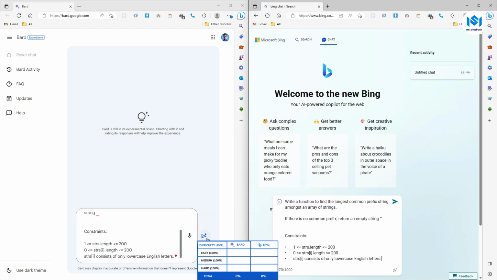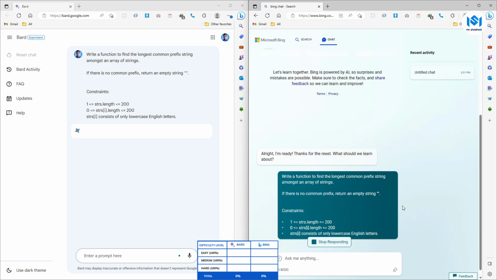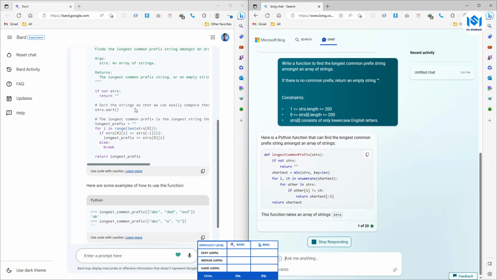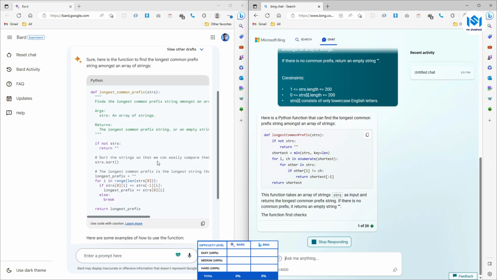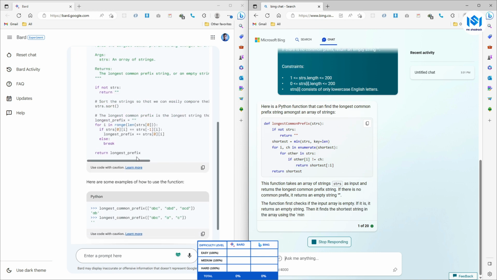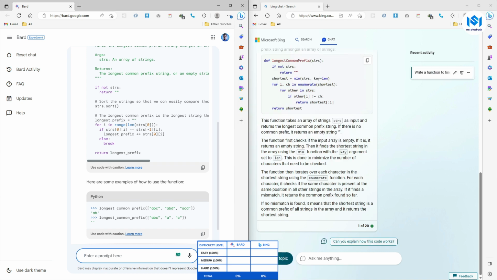Alright, then I'm going to send this and then send this for Bing as well. The function was written in Python, which is basically fine, but I'm going to copy the same solution and put it in leetcode, and I don't want to fix any indentation issue, so I'm going to ask it to convert this function to JavaScript. So I'm going to say convert this function to JavaScript.